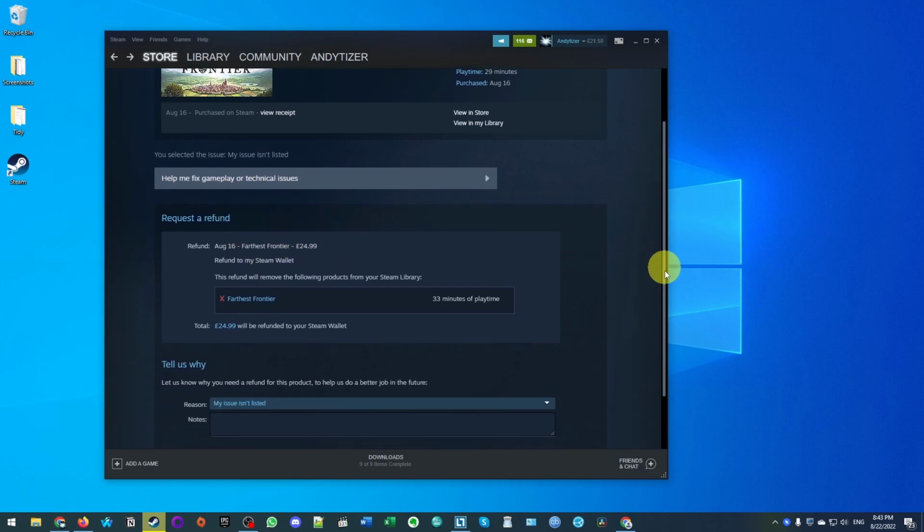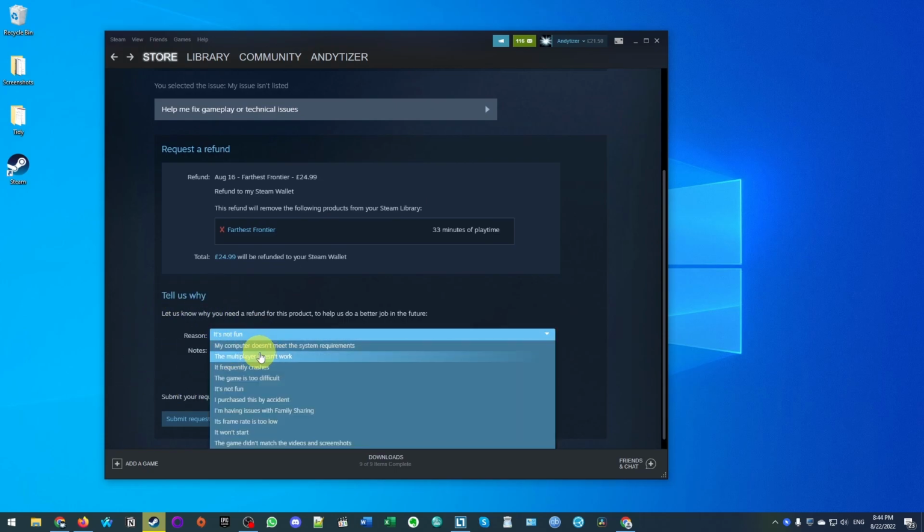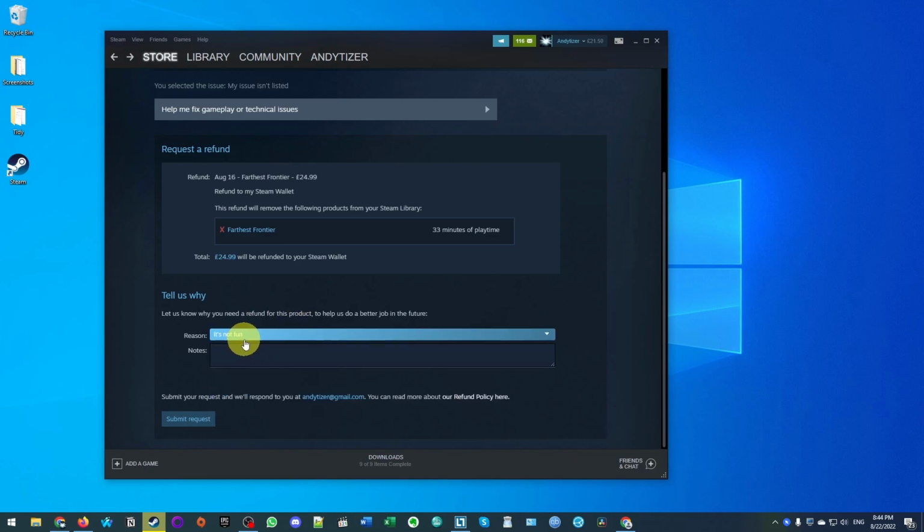So I'm going to scroll down to here, and then it's going to ask us why we want the refund. I'm going to click this button here, It's not fun. You can actually give any reason here that you like. It doesn't really make a difference. This is just for the developer feedback. So once we're ready, we're going to click Submit Request.